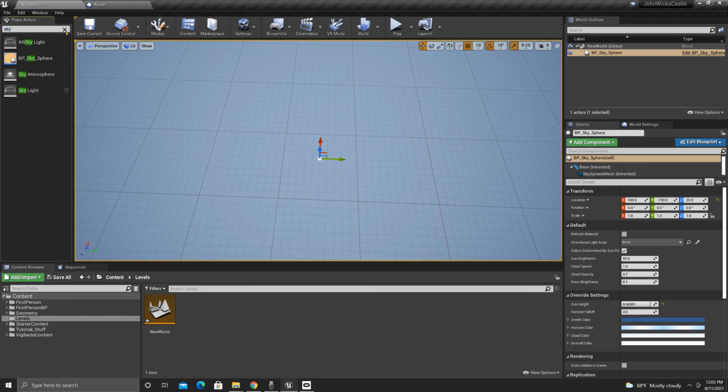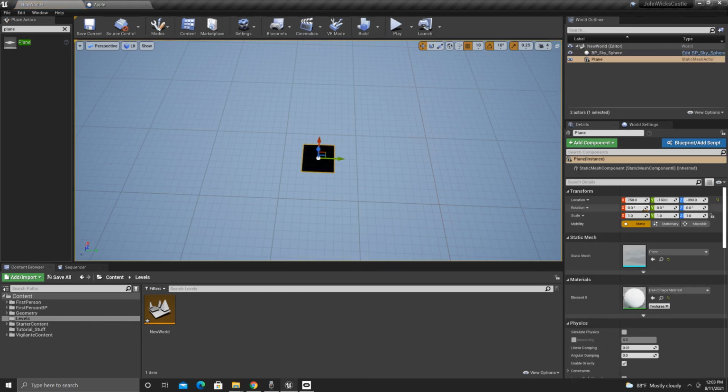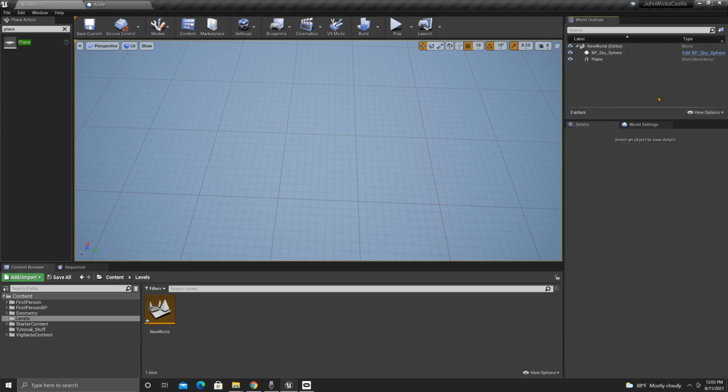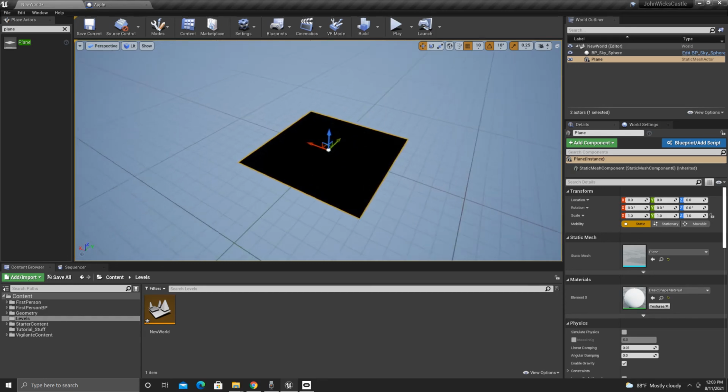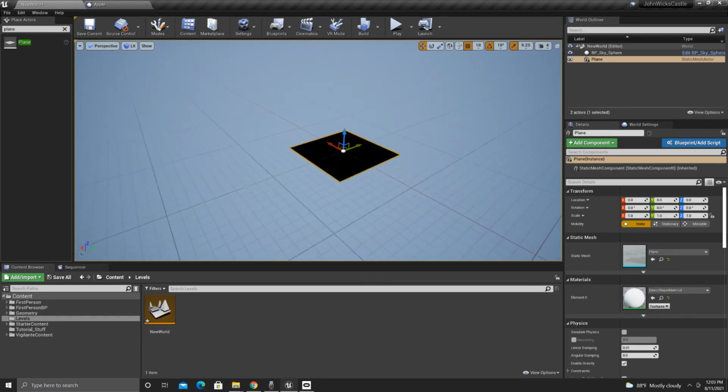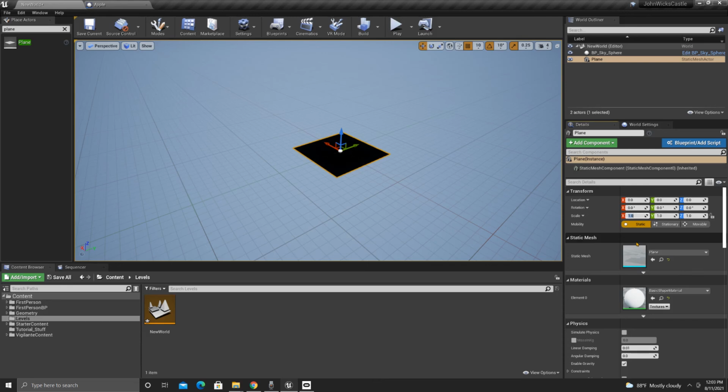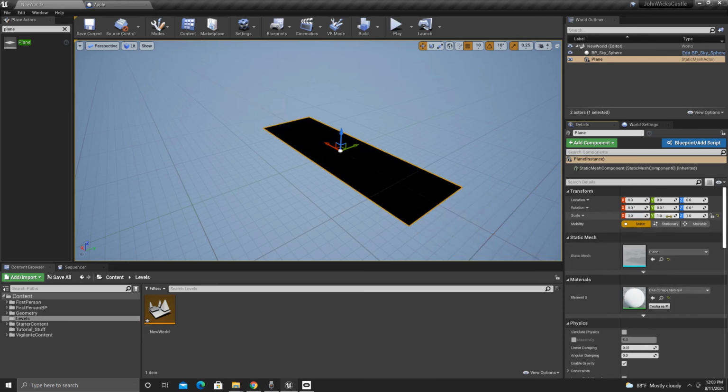Another thing we're going to need is a plane for us to walk on. So we'll go ahead and drag one in. It is fairly small. We're going to put it at the world origin 0, 0, 0, and then increase it by a factor of 10. So the scale on X and Y from 1 to 10.